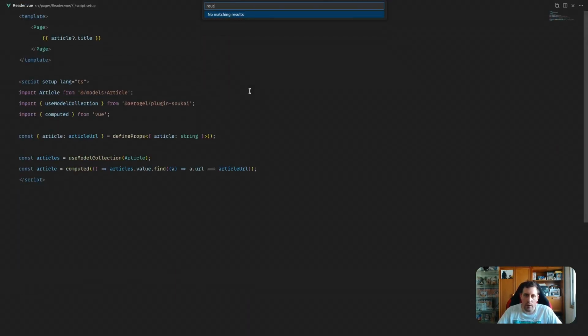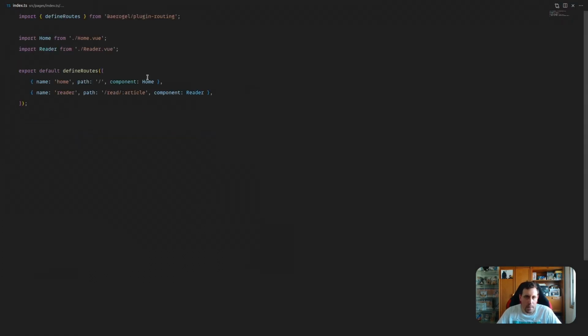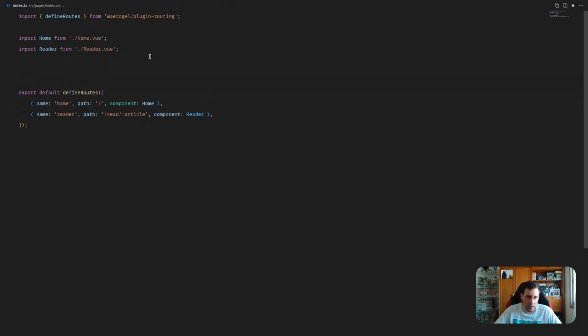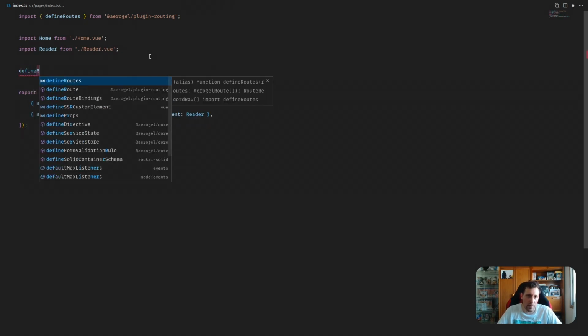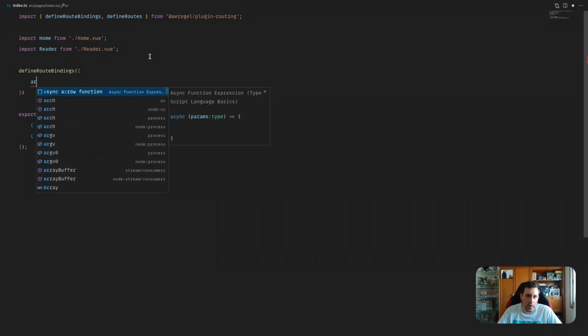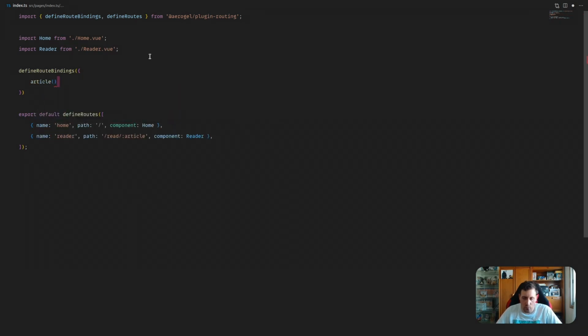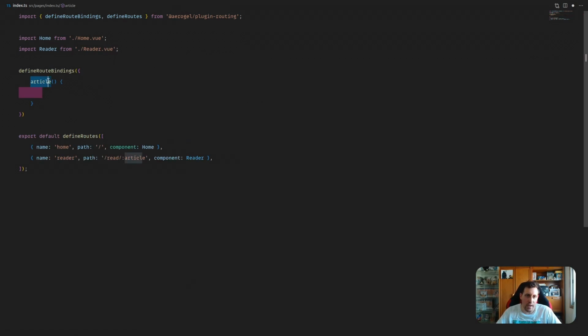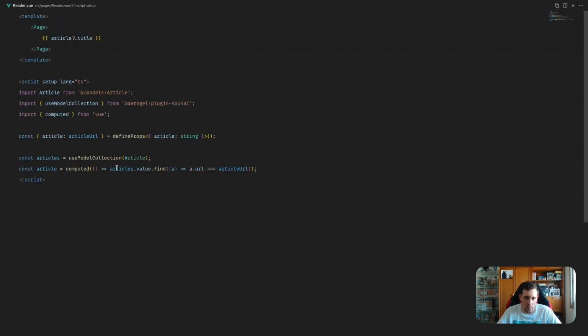If we go back to a routes definition, here you can use something that is specific to Aerogel that is called route bindings. You can define those using the define route bindings helper. And in here, for example, we are going to say how we want to resolve the article binding, which is this one, right? As the argument, you will get the value, which in this case is the URL, and you can use the same approach we were following here, right?